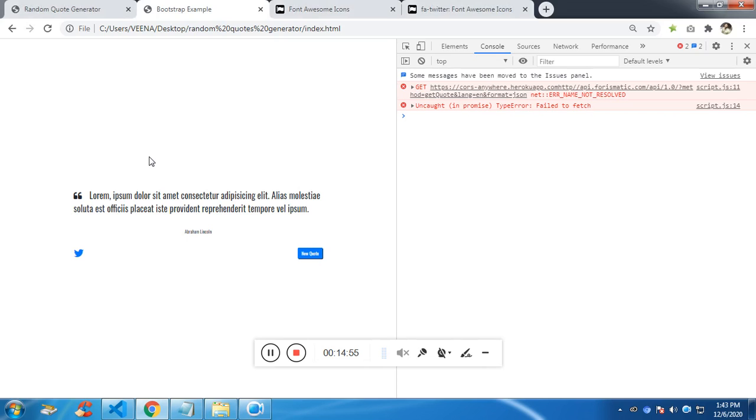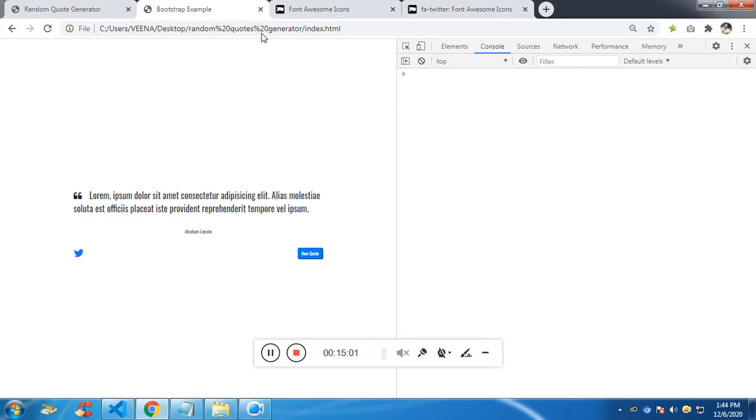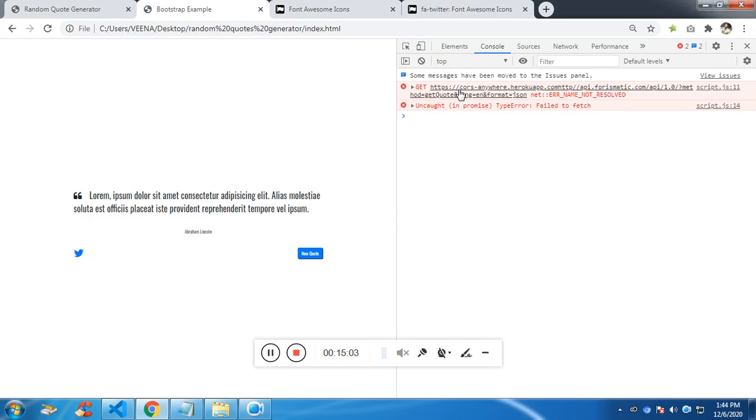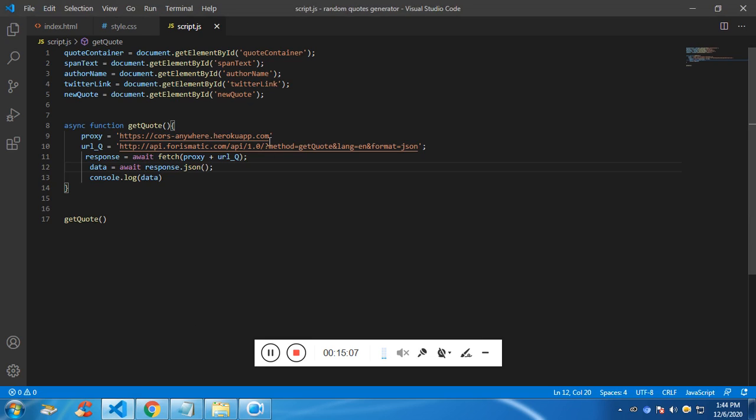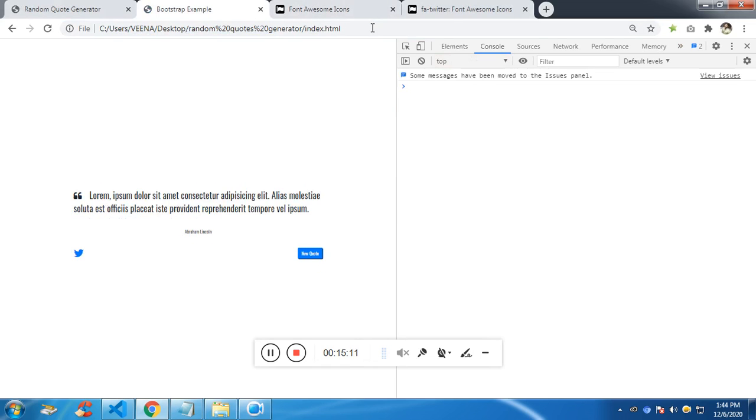And again you have to write await here, the same as I have explained. Let's see, I think we have not used slash. And the data is received.